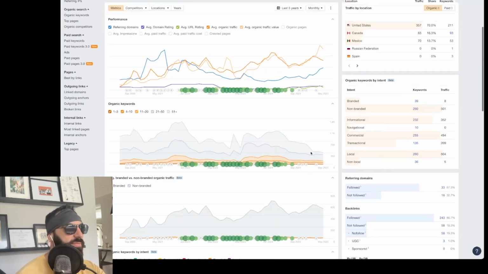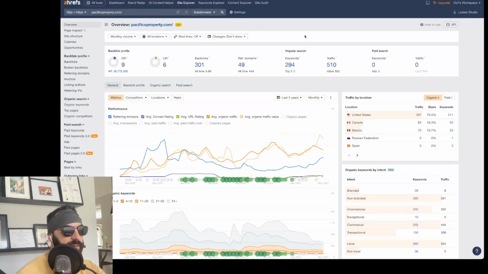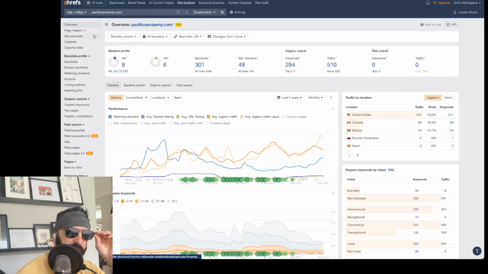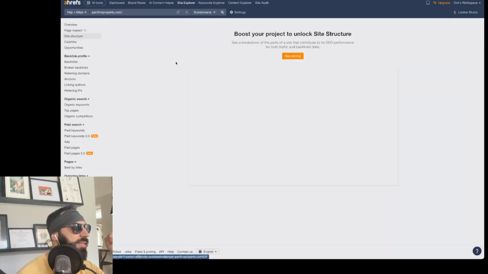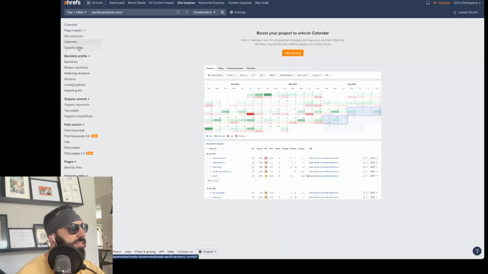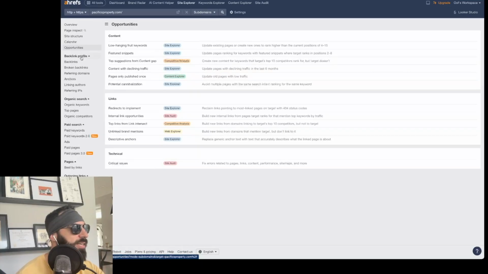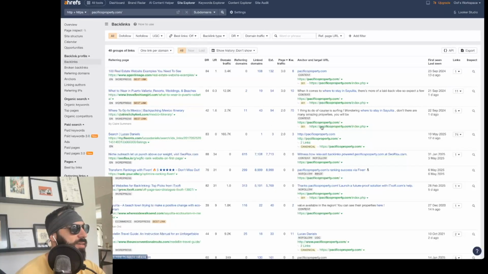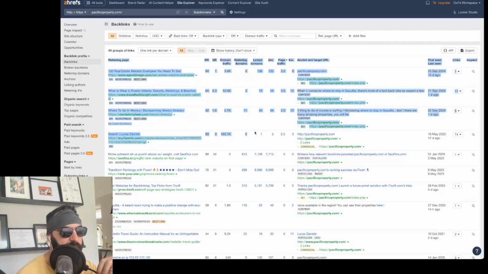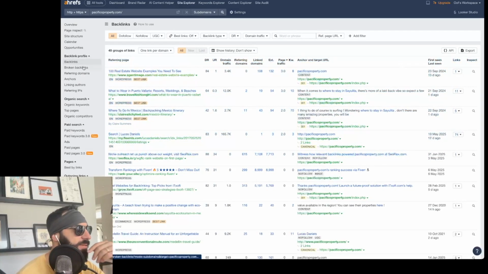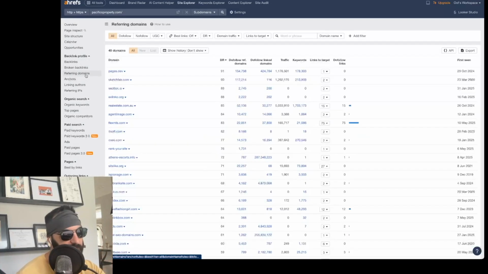Okay, we've stripped this for all the data that we need right now. Now we're going to go over here. Now you're about to see the limitations of what the free version does. So we'll just click through it. You're not going to get site structure. You're not going to get calendar. You're not going to get opportunities. We do get some backlinks, which is awesome. These are people, this is where we could have a look at who's sending links to our website, which is super valuable. We'll talk about that in another video.